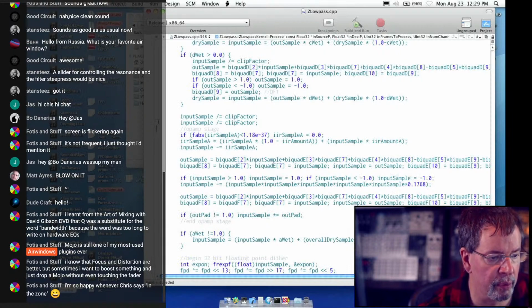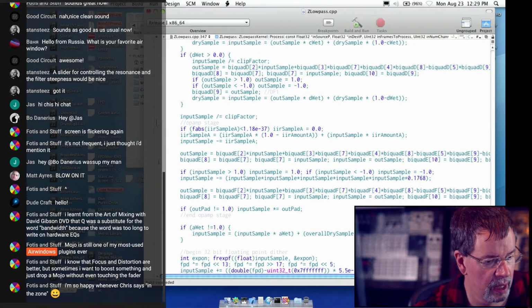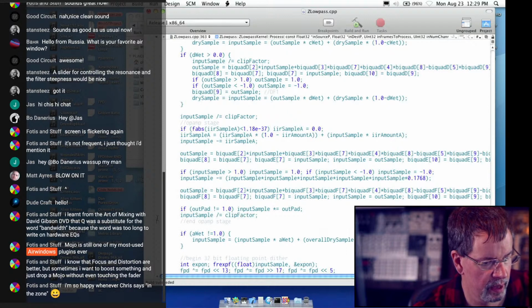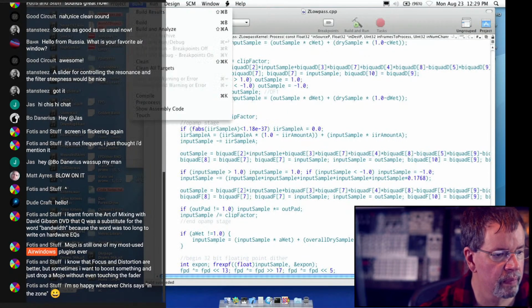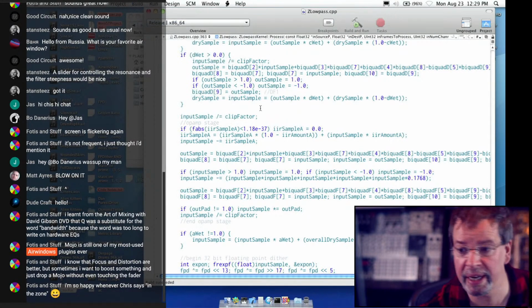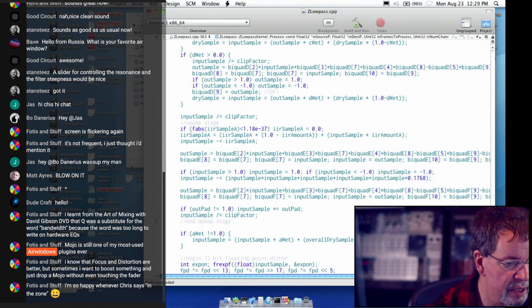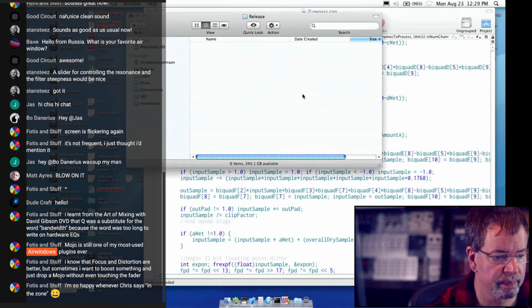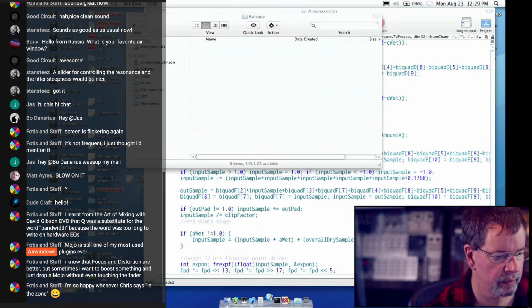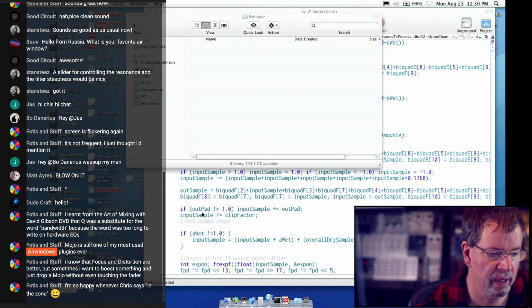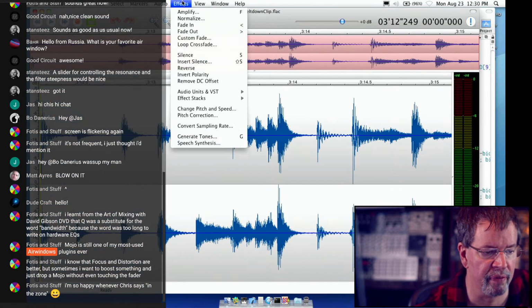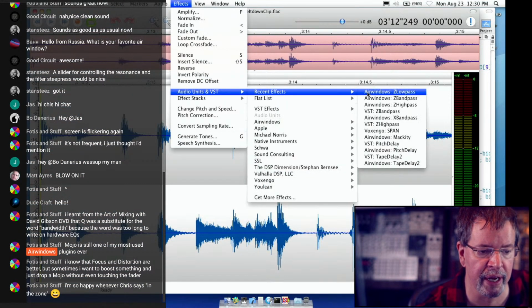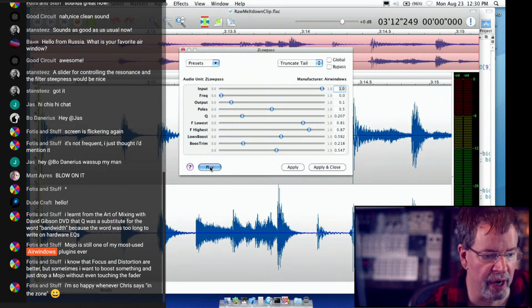Or no, wait. One before and one after the op-amp clipping, just in case it works. Let's see what we got. If that didn't work, I'll take off that change and we'll dial it back to what we had, which was working with the high gain.